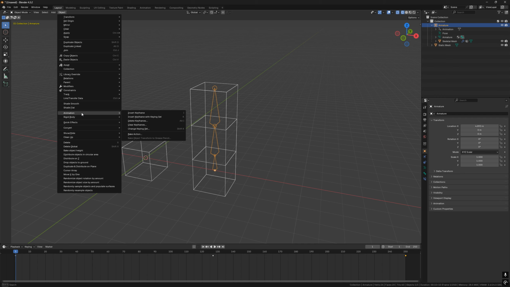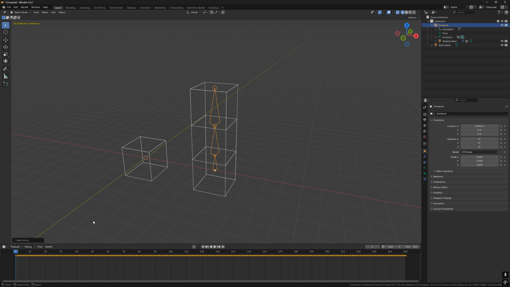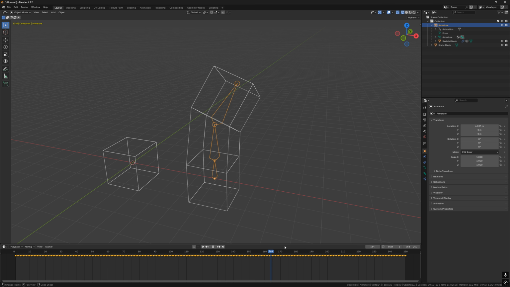Let me go to try it again. Bake animation, only selected bones. I'm surprised. Let me just do this. Okay. Maybe there's something I didn't fully understand, but now what you can see is you have all the keyframes here. So that is the process of baking.